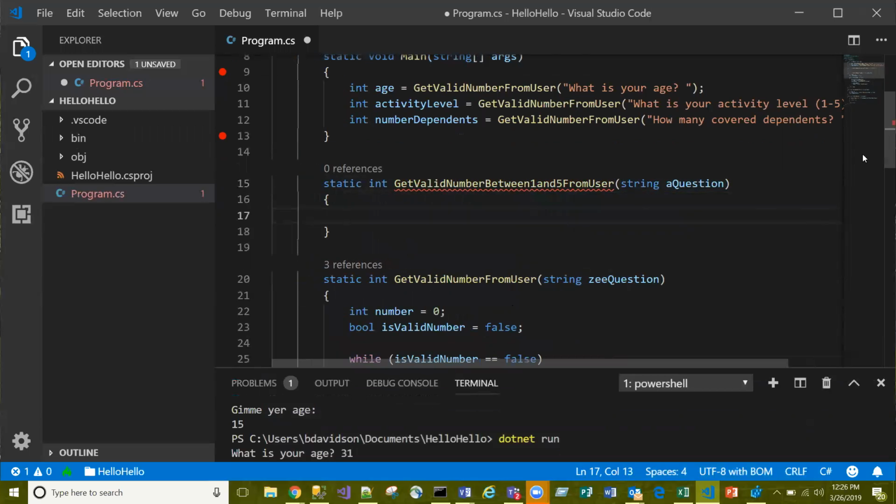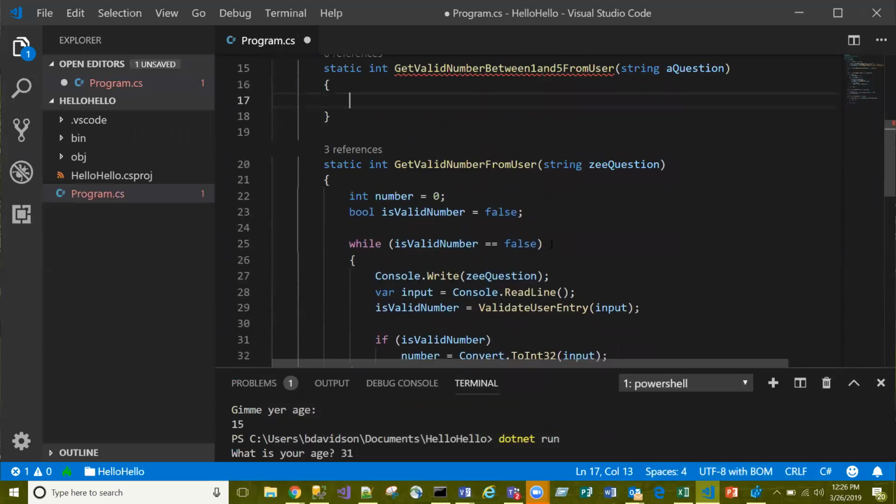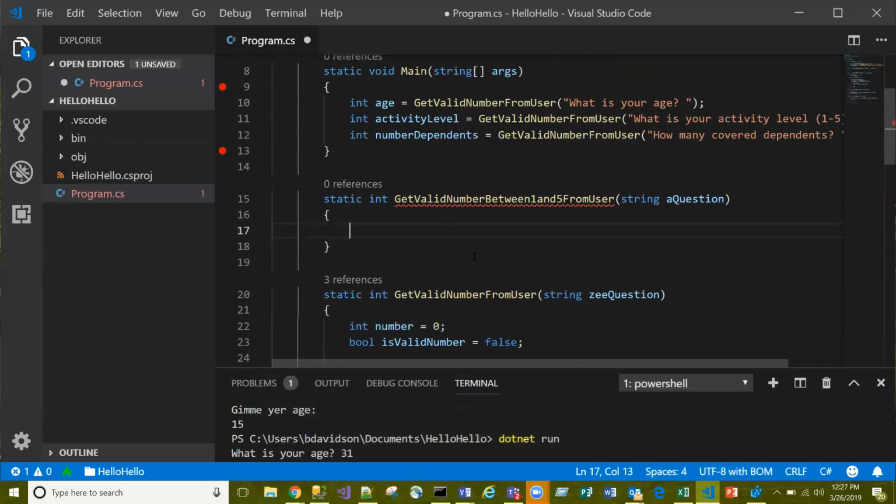And it's got to do a couple things. I don't want to write the code to go get a valid number from the user and then make the check to see if it's between 1 and 5. I want to reuse this. So I'm going to use my get valid number from user function.